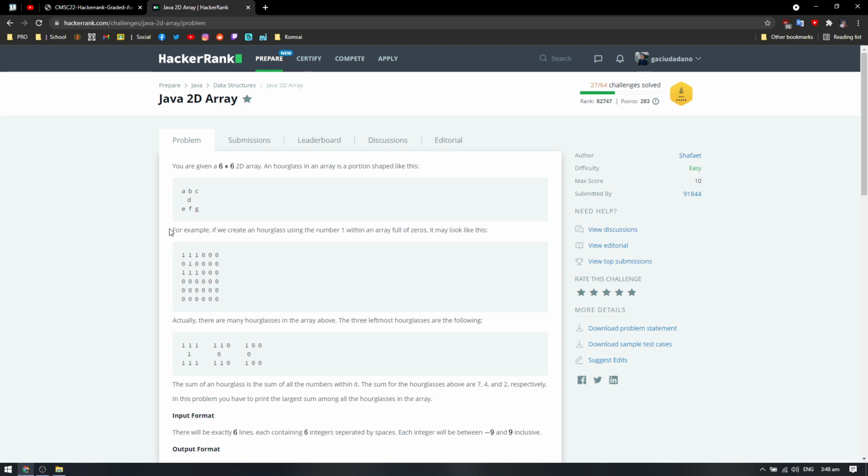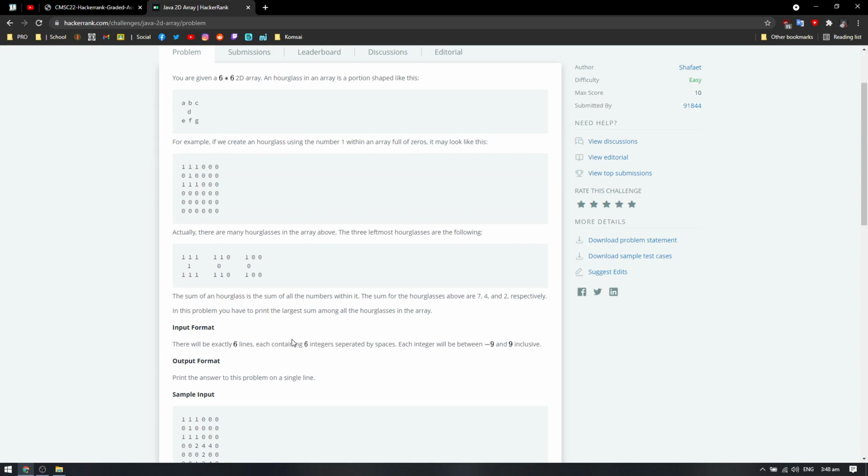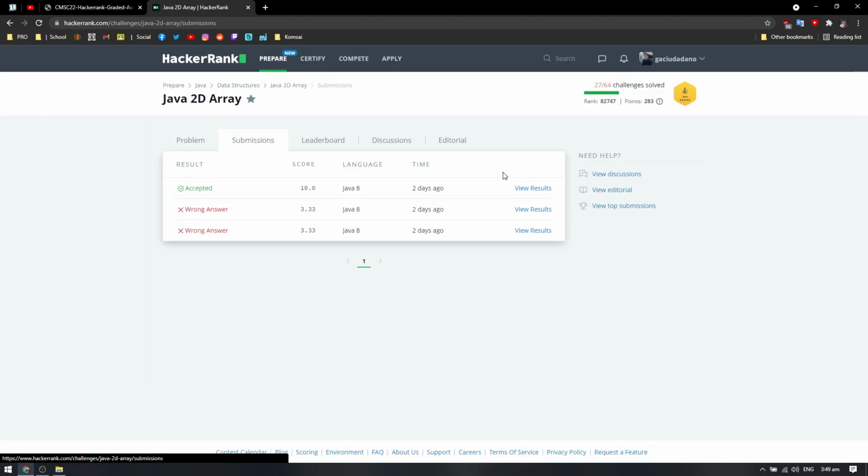So anyway, in this problem, we are tasked to check the sum of this hourglass formation as demonstrated in this example over here, and check for the largest sum in this 6 by 6 grid. So let's check our output over here.